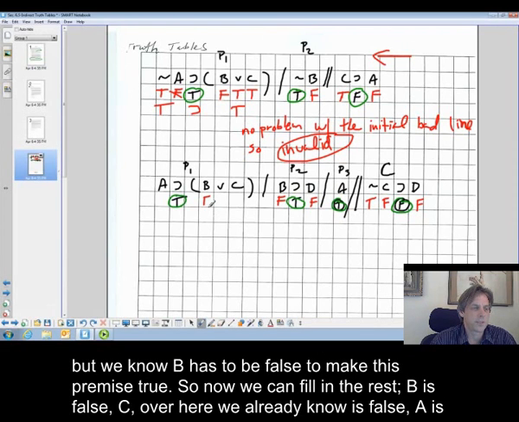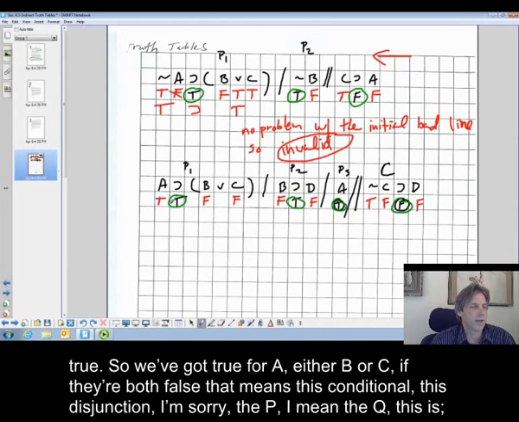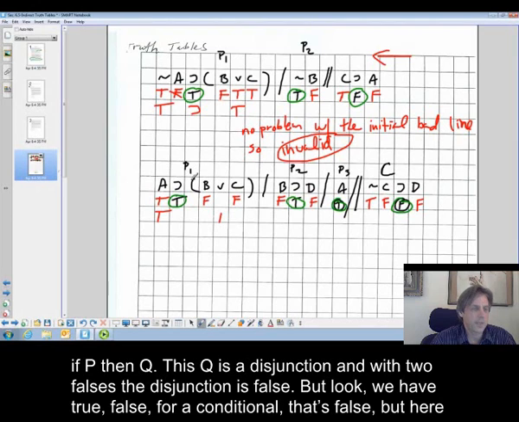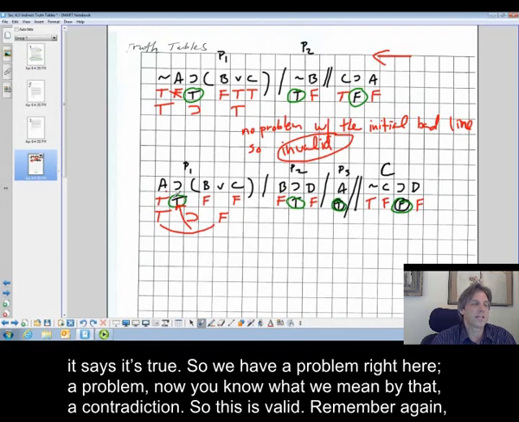So now we can fill in the rest. B is false. C over here we already know is false. A is true. Okay, so we've got true for A. Either B or C, if they're both false, that means this disjunction, the Q, this is if P then Q, this Q is a disjunction, and with two falses the disjunction is false. But look, we have true, false for a conditional. That's false, but here it says it's true. So we have a problem right here. A problem. Okay, now you know what we mean by that. A contradiction. Okay, a contradiction. Okay, and so this is valid.